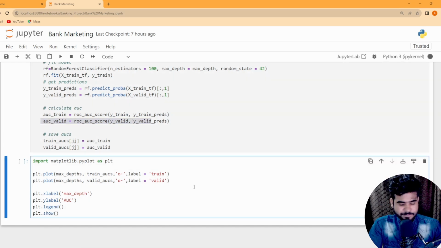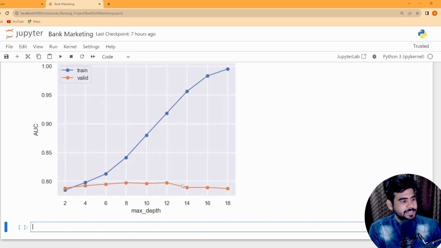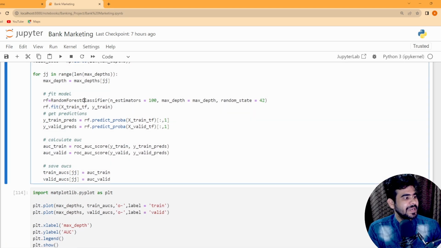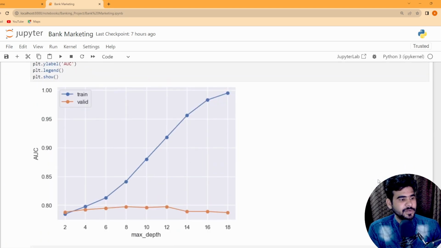Now let me run. So yes, this is our complete graph that we have. As you can see here, we are using a random forest classifier. Based upon this random forest classifier, this is the complete graph that we are getting for our max depth. This is the graph that we have for our training, and this is the graph that we have for our testing.